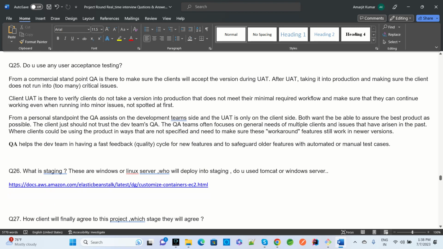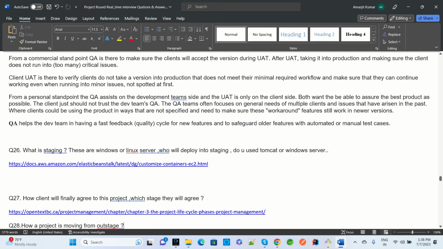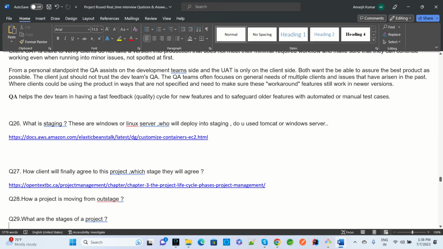Yeah. And then after that, what is a staging? Is there a Windows or Linux server, and who will deploy into staging? Did you use Tomcat or a Windows server? What is staging, when to use staging, what are Linux and Windows servers, and who will deploy to staging? Mostly right now, DevOps tools or a DevOps team will be there. We have Jenkins CI/CD automation, so they are doing automatic deployments based on these servers.